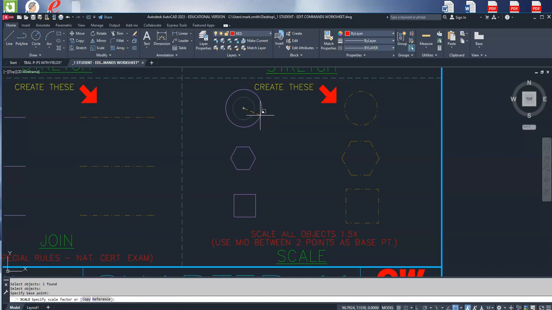But it told us down here, right in this area, that it wants me to type in 1.5 for the scale factor, because AutoCAD is asking me, hey, specify scale factor. So I'm going to type 1.5, hit enter. Spacebar brings me back into the scale command. I'm going to click on this guy.